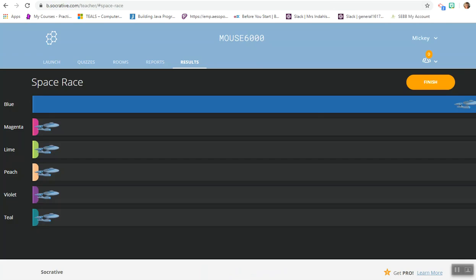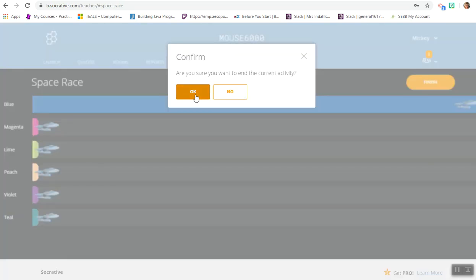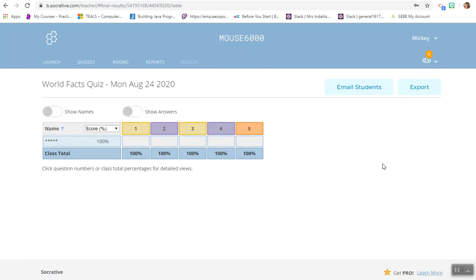So we'll go back to the teacher's view. And you can see that I've made it all the way across the screen because I got 100%. Okay, now, so at this point I'm going to hit finish. And this will show how I got 100%. But if there were multiple students, you would see all of their scores and then 1, 2, 3, 4, 5 questions, and you can show the names and you can show the answers. And that will give you some information. And you can email the students if you want, but you don't need to.